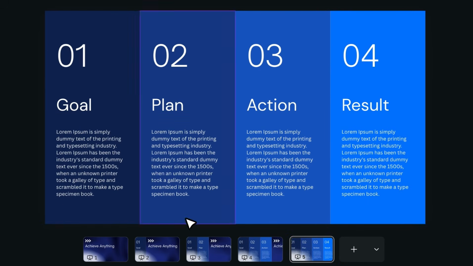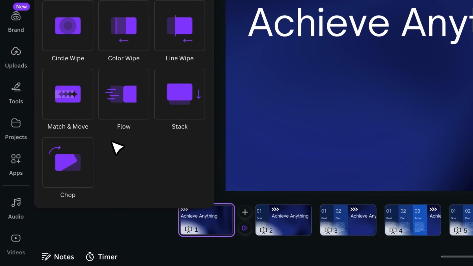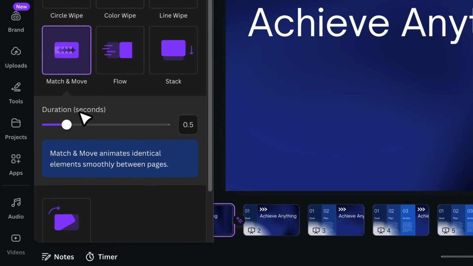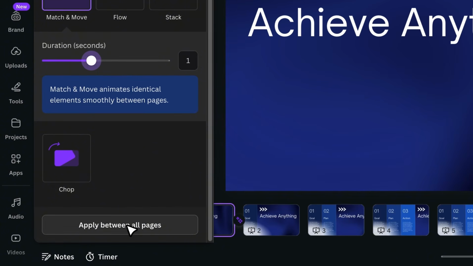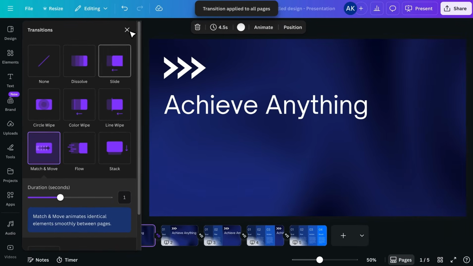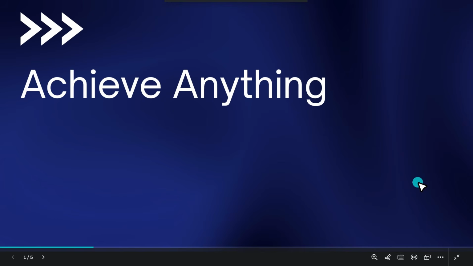Once all the pages are ready, click on the transition icon between the slides and choose Match and Move. Increase the duration slightly to make the animation smoother, and then apply this transition between all pages. Now your animated presentation is complete, and this is the final result.